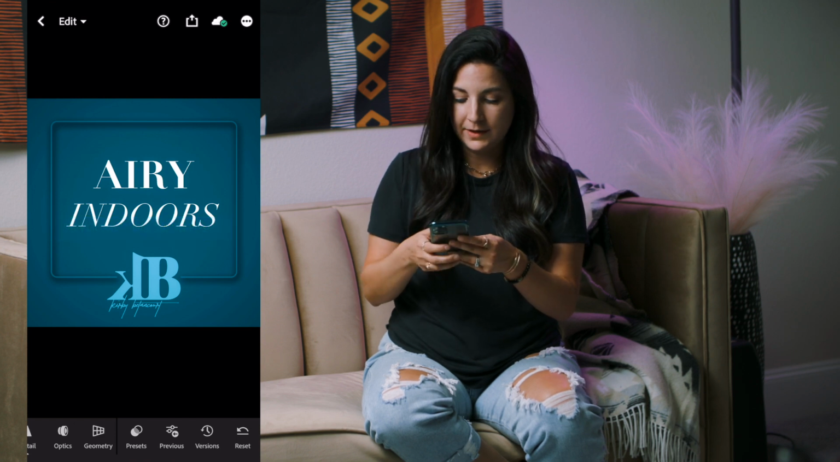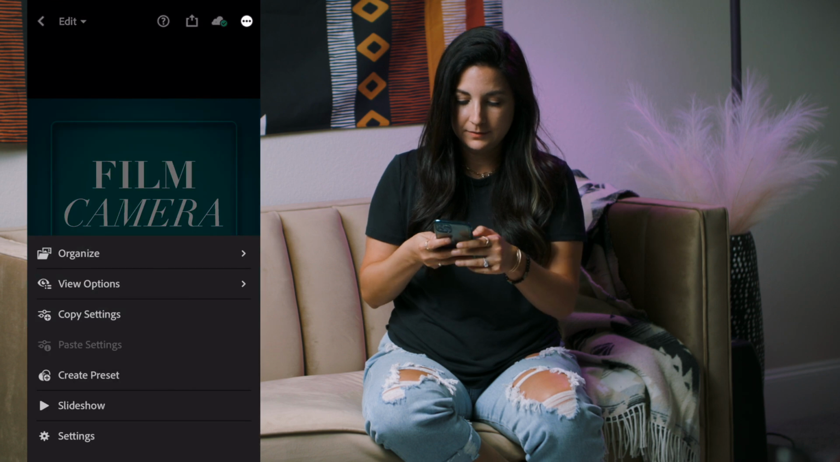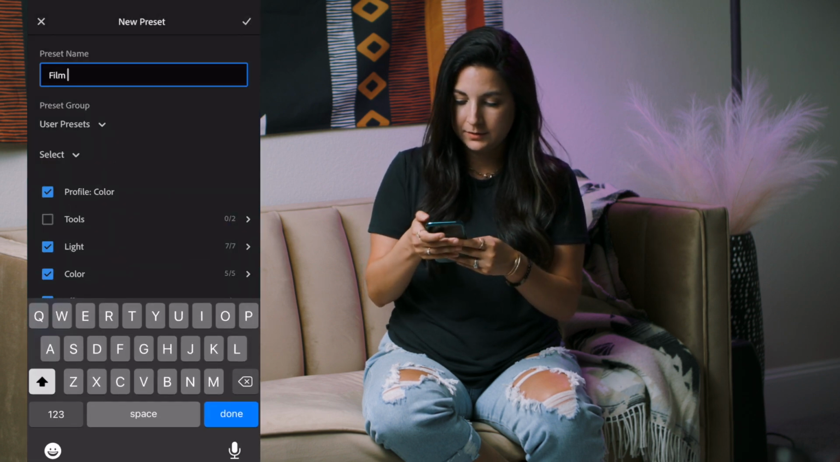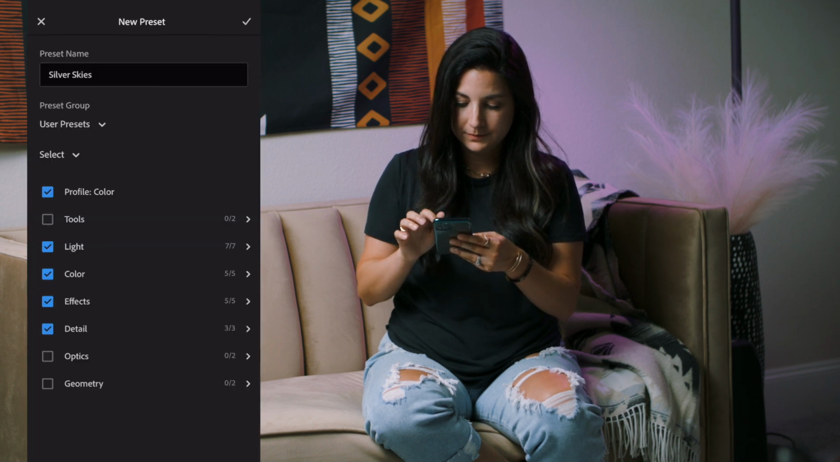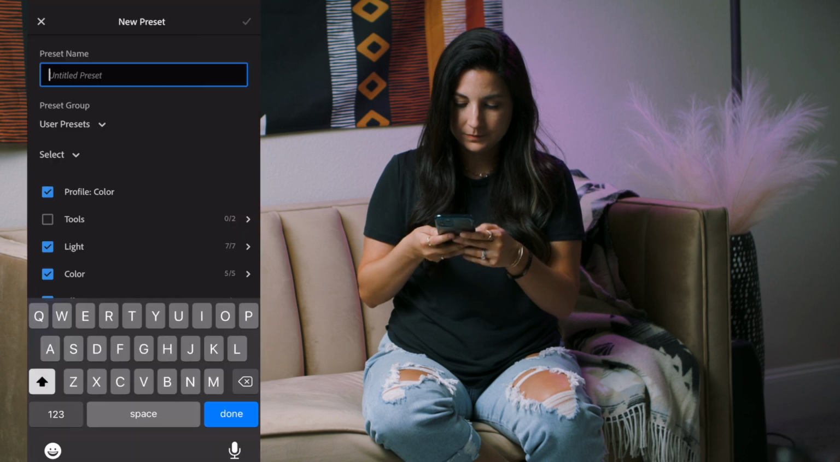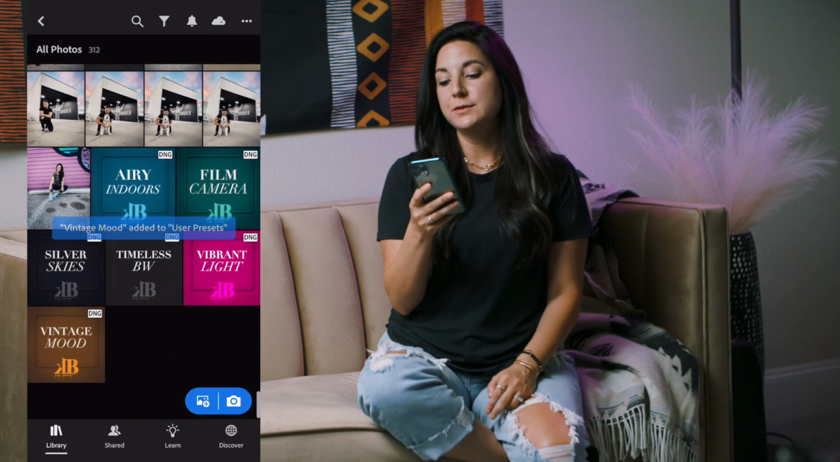So I'm gonna do that same thing to all of these. Create Preset. Film camera. All right, so those are all in there now. Now you can use these to edit.